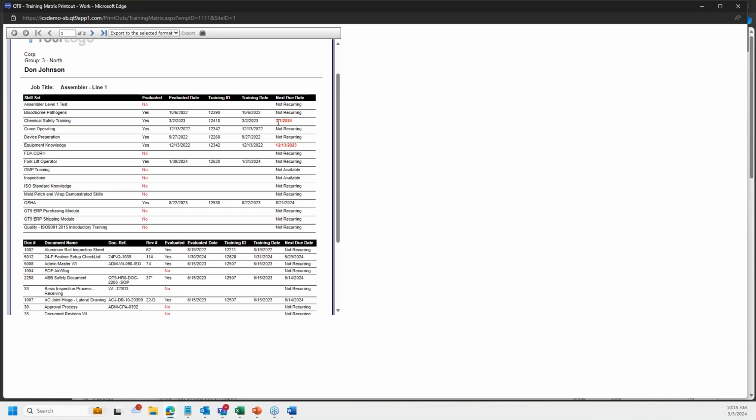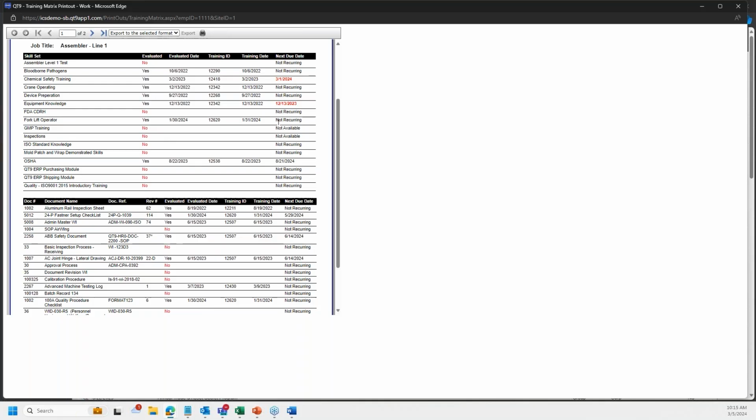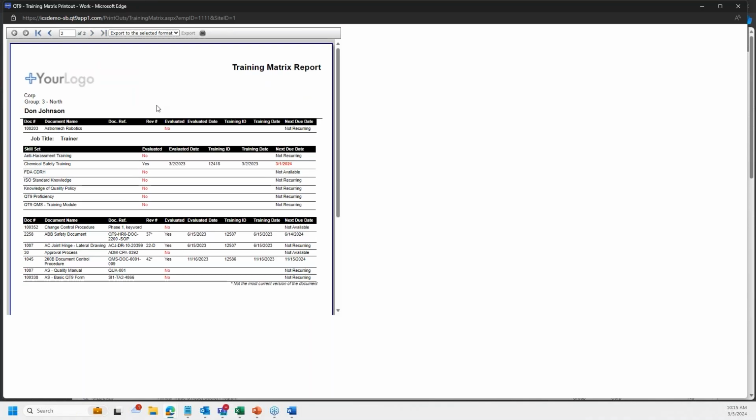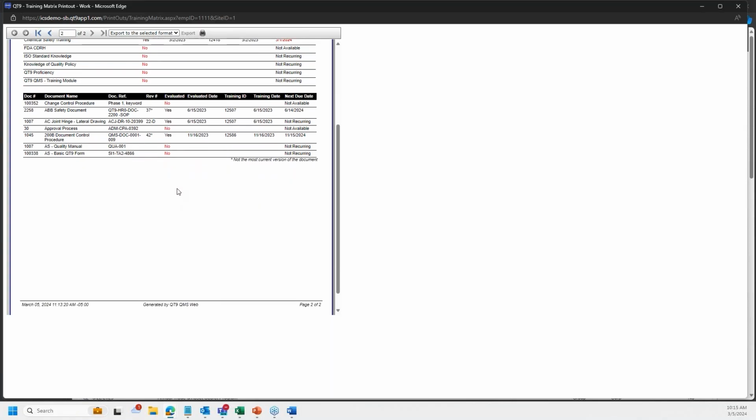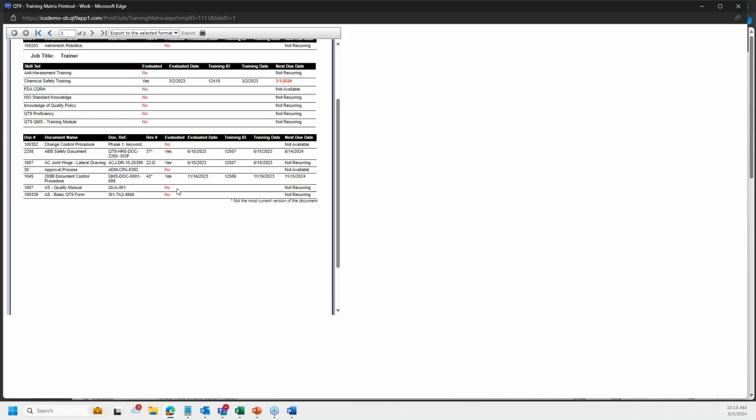All right, so the training matrix is a great way to make sure that an employee is being trained on all of the required skill sets and competencies or documents that they need to hold that position. And as a note, if an employee has multiple job titles, because they can be assigned to multiple, I can see that information here for both. So I can see for the trainer job title that I've got a few more gaps on the skills, and I've still got gaps on the different documents that are required for that job title. So I can see here that Don has some training needs.